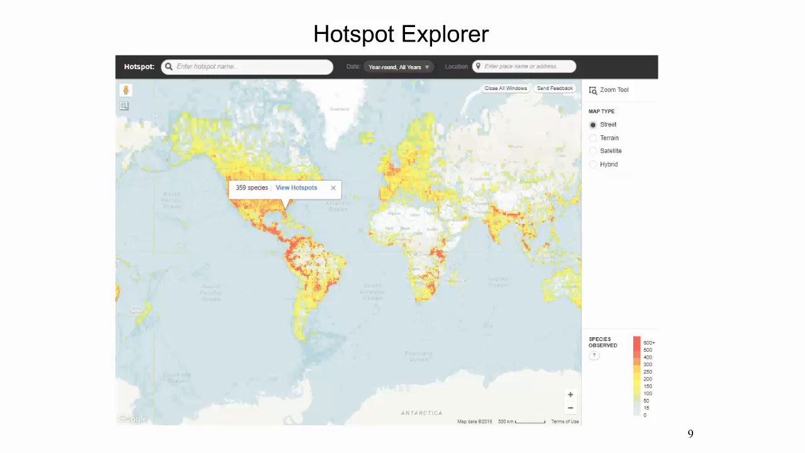The Hotspot Explorer is an interactive way to view hotspots worldwide. When first arriving at the map, a broad grid shows overall species diversity, including personal locations. Areas with the largest diversity are shown in red. When clicking on any grid cell, the diversity value is reported.